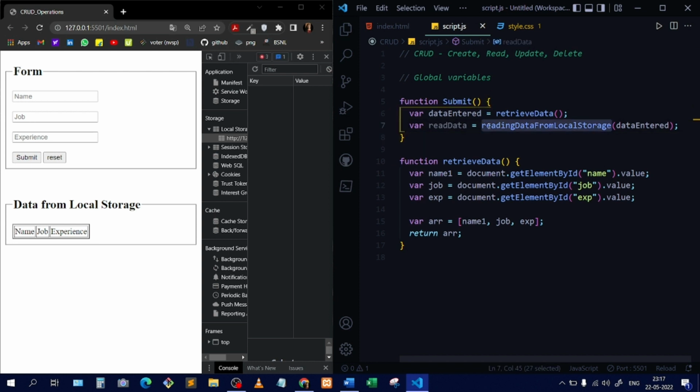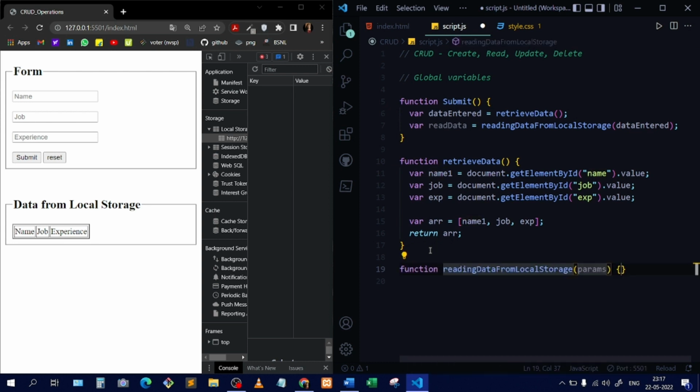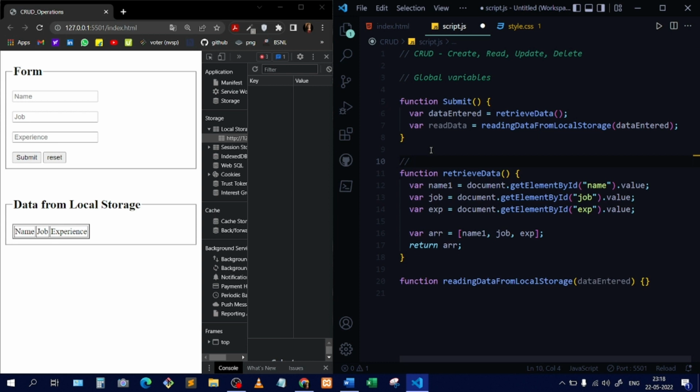Now let's define this function. I'll just copy the function name so that I do not make any spelling mistake. I'll write over here function, and the name, I'll just paste it over here. There is a parameter, I'll have to accept it, right? I have passed this parameter, but I'll have to accept that. So I'll just write over here data entered, this name only so that you do not get confused. Okay, and click save.